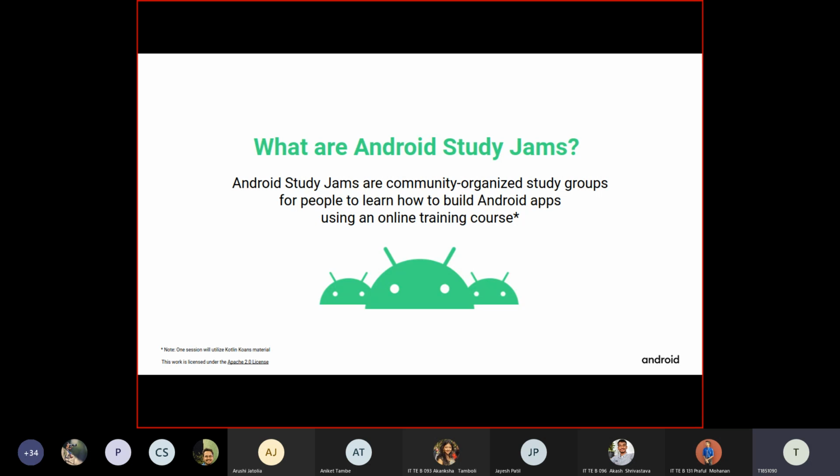What are Android Study Jams? Android Study Jams are community organized study groups for people to learn how to build Android apps using an online training course. So, to sum it up, we can say that Android Study Jams are nothing but a bunch of people trying to study a new technology together.